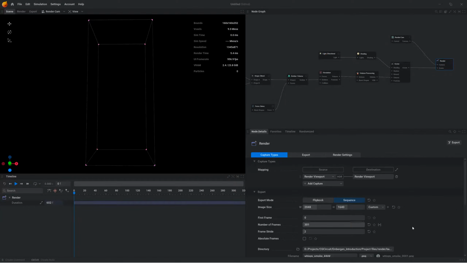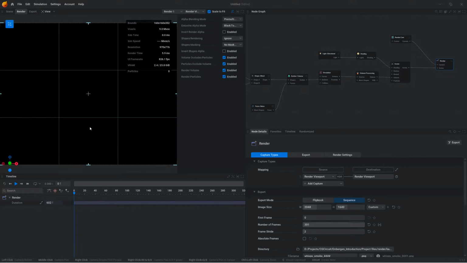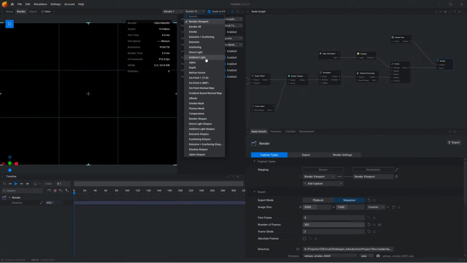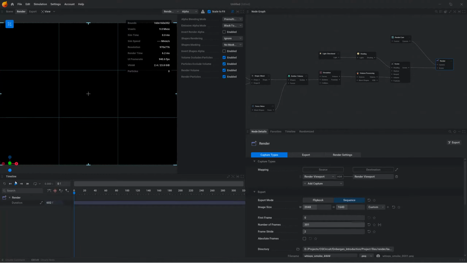Now I want to show you the render view, which is an important tool when rendering your final sequences. So currently we're working on the scene view, which is the top left tab. Now, if you click to the right, you will find the render tab. This viewport will show you exactly what you're exporting in your final image sequence. Now, if you notice on the top right corner, you'll have a list of the components that you can display on this viewport. So let's click on Alpha Channel and let's click play.